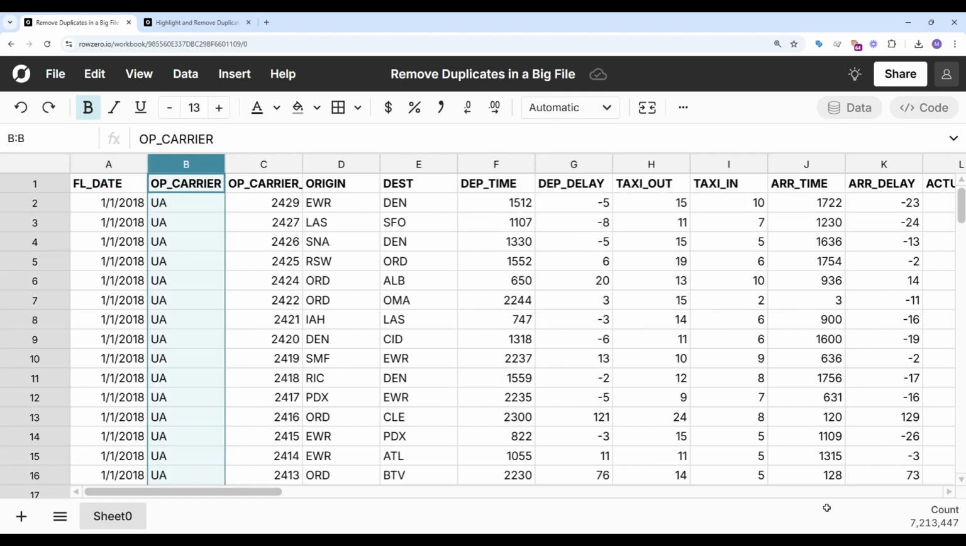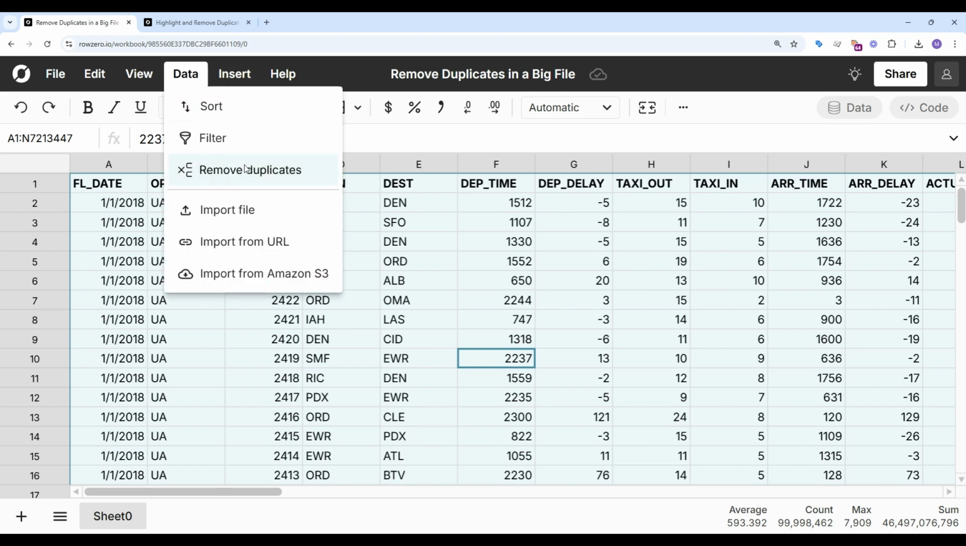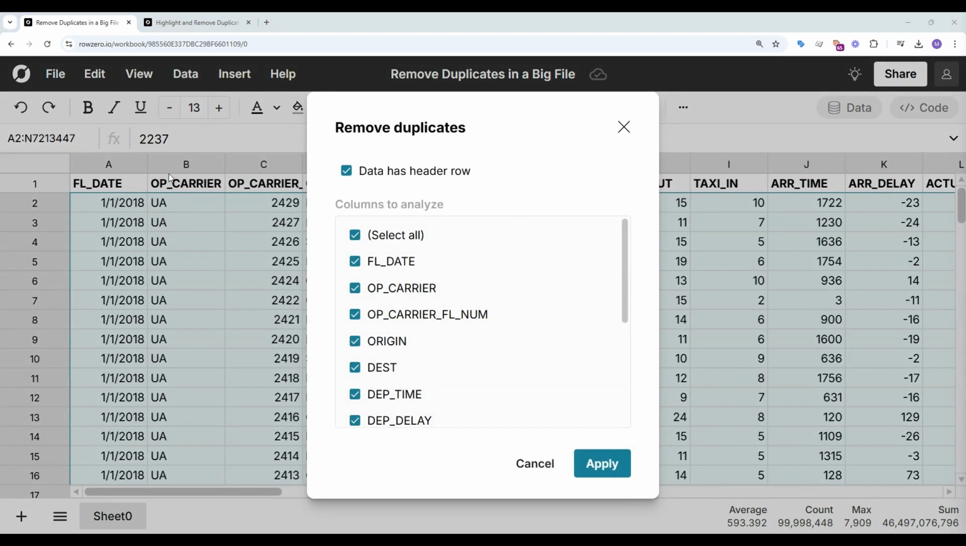You can see I have 7.2 million rows of data, and I want to remove duplicates, so I have one row for each airport. So I can select all my data and go to Data, Remove Duplicates. Next, I'll select the columns that I want to remove duplicates from. If I select multiple columns, it will only remove duplicate rows that have duplicate values in each of the columns selected. So let's do multiple columns first.